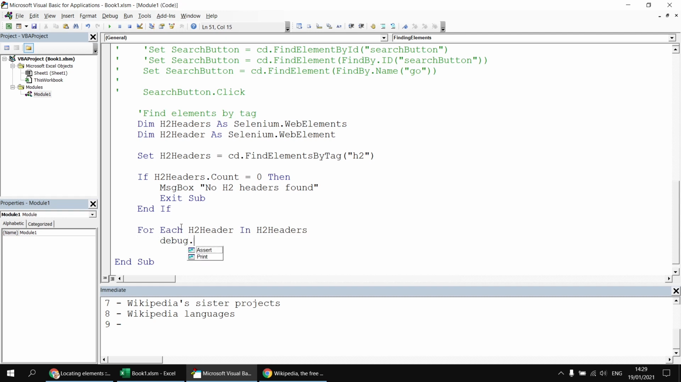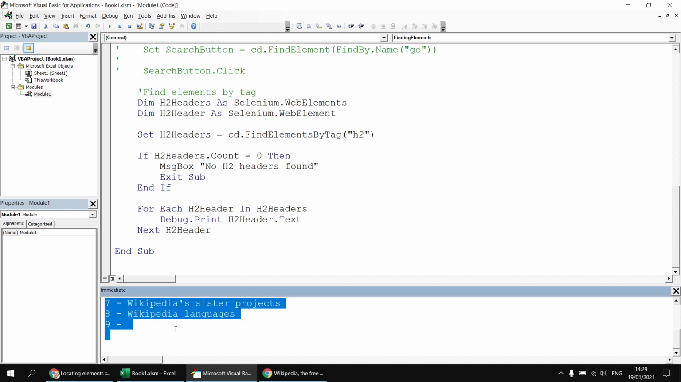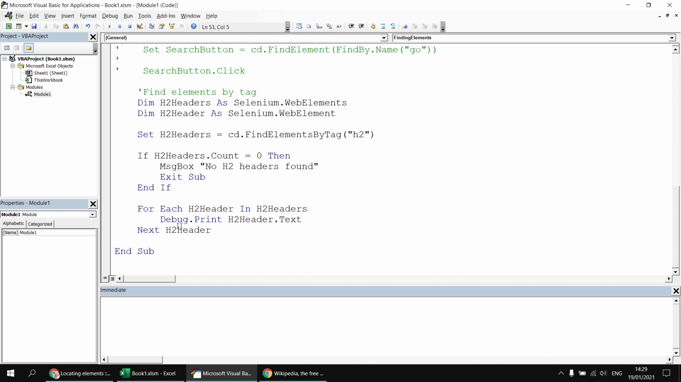Inside here I can then say Debug.Print h2header.Text, so I can refer to the same methods and properties just by referring to the variable name now. And then I can say Next h2header for the For Each syntax. It really is a case of personal preference, I think, whether you use a For loop or a For Each loop. If I just clear the contents of the immediate window, one thing we do lose from this is the number of the element we're looping over, although we could have included that by just retaining the n variable and manually incrementing it inside this loop.